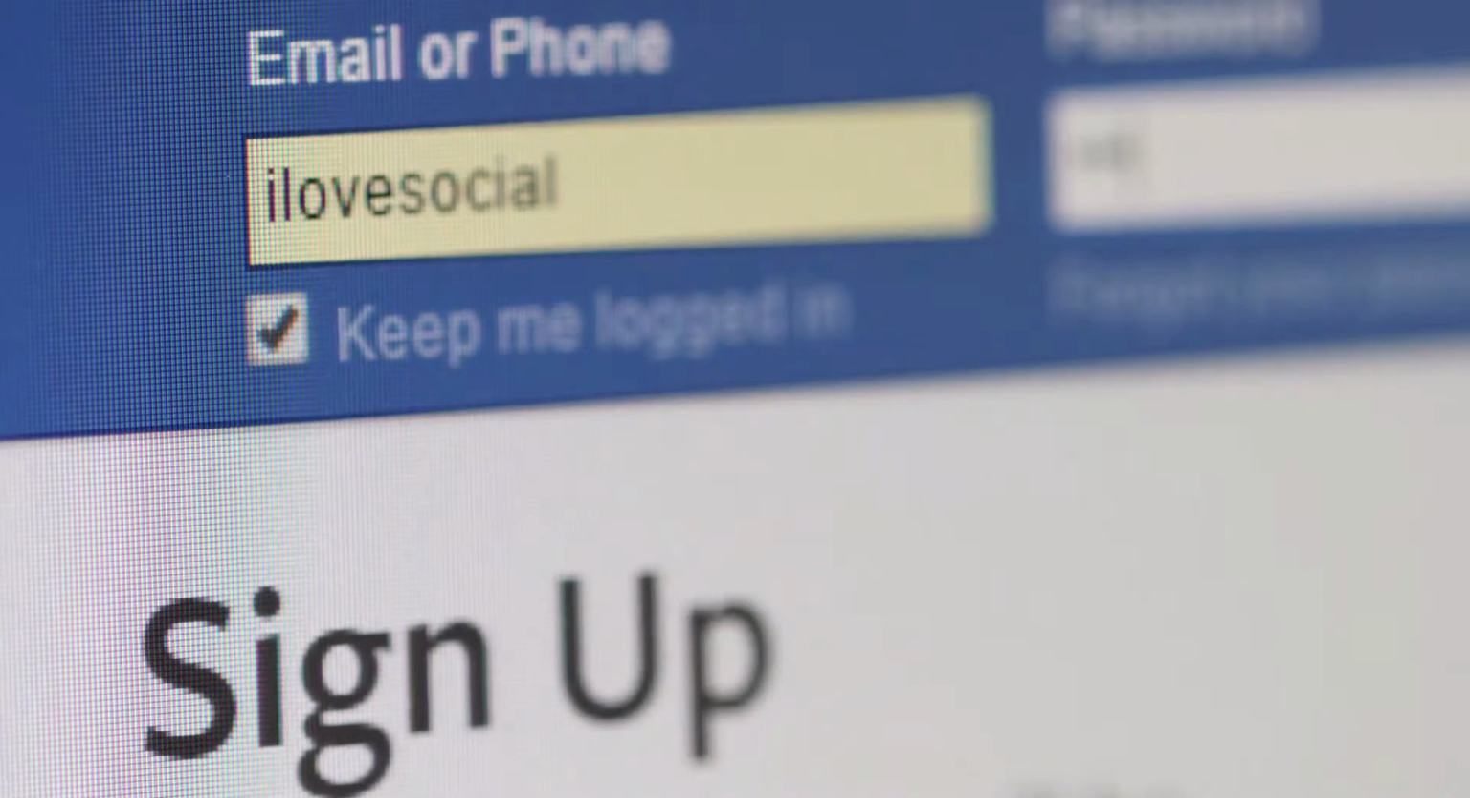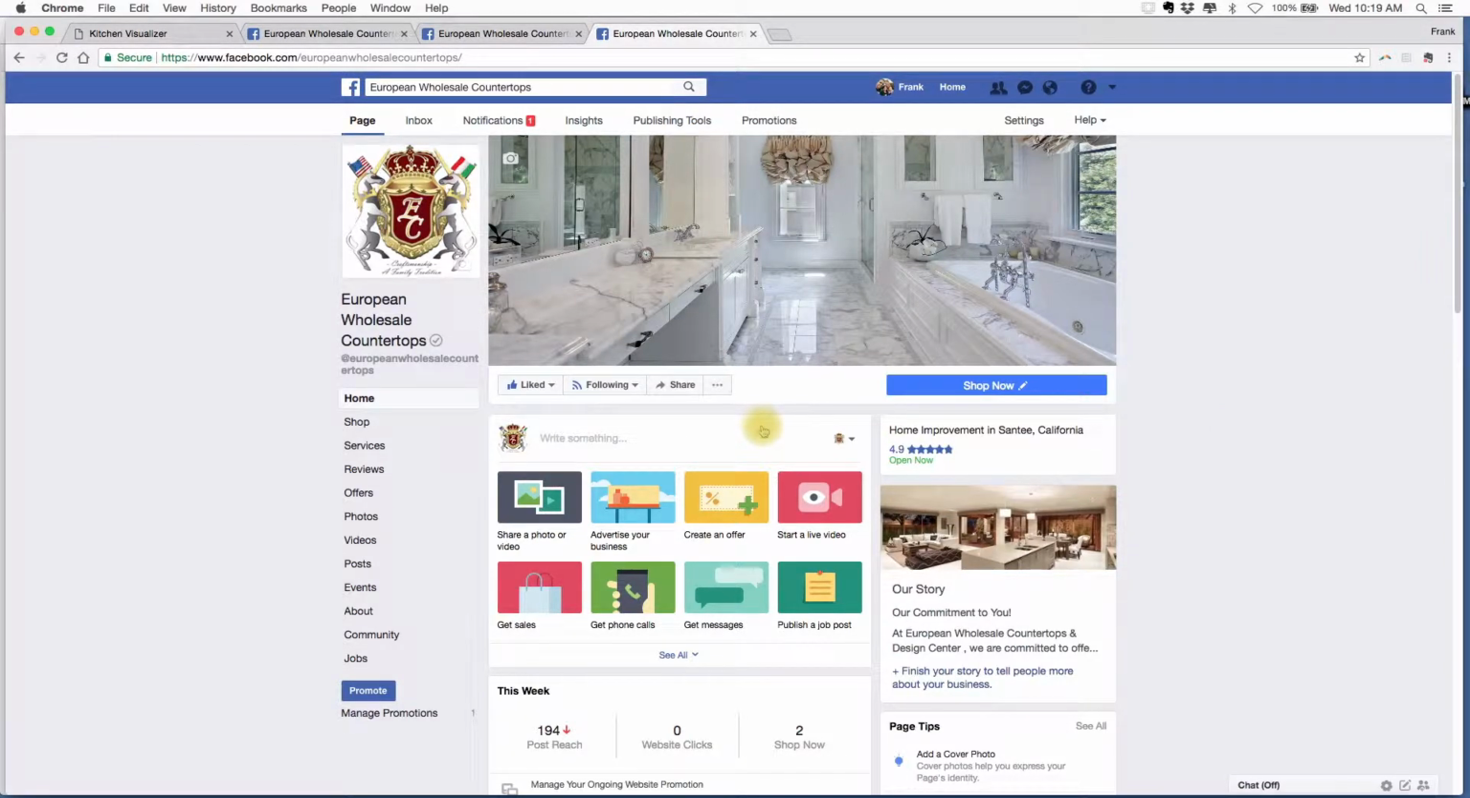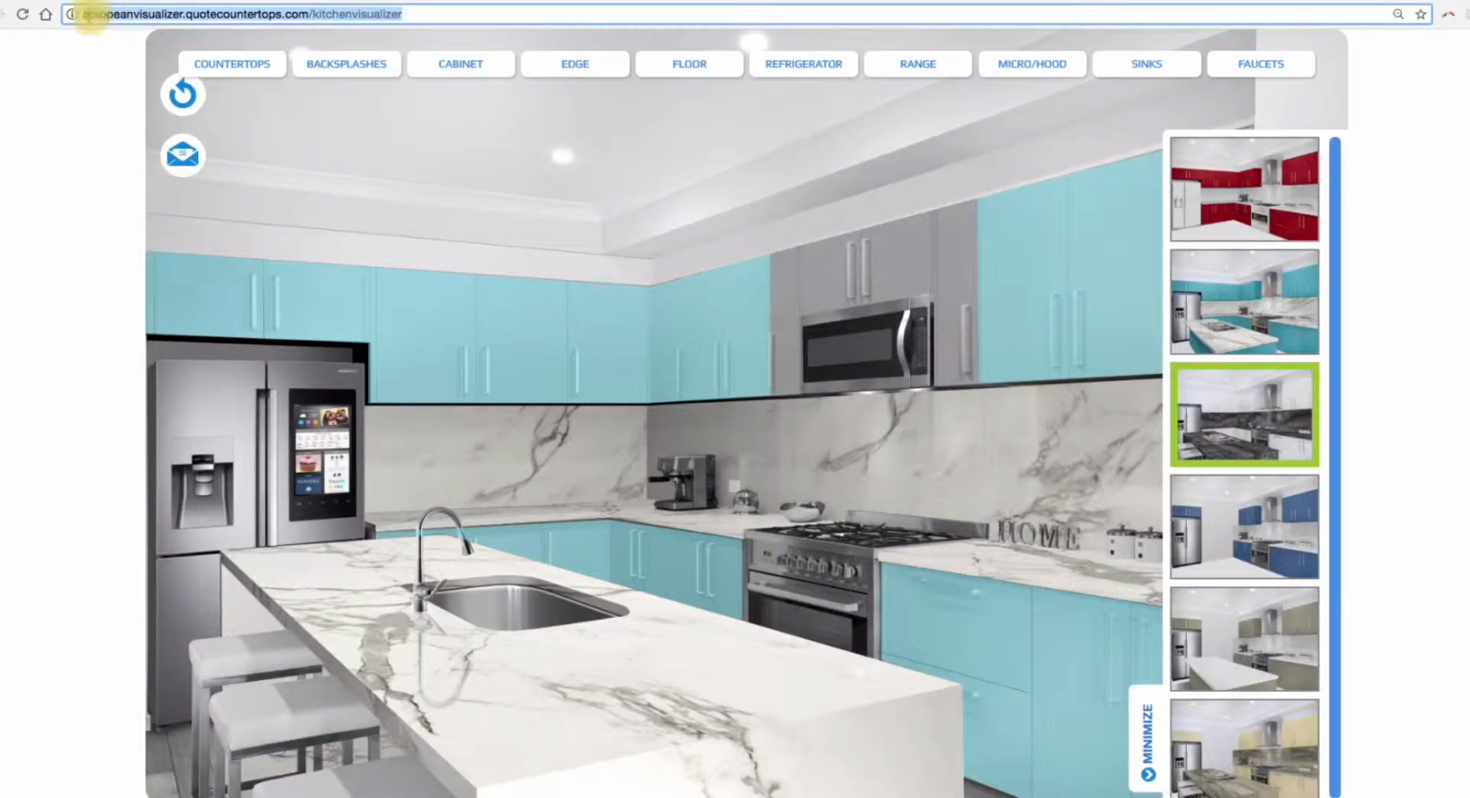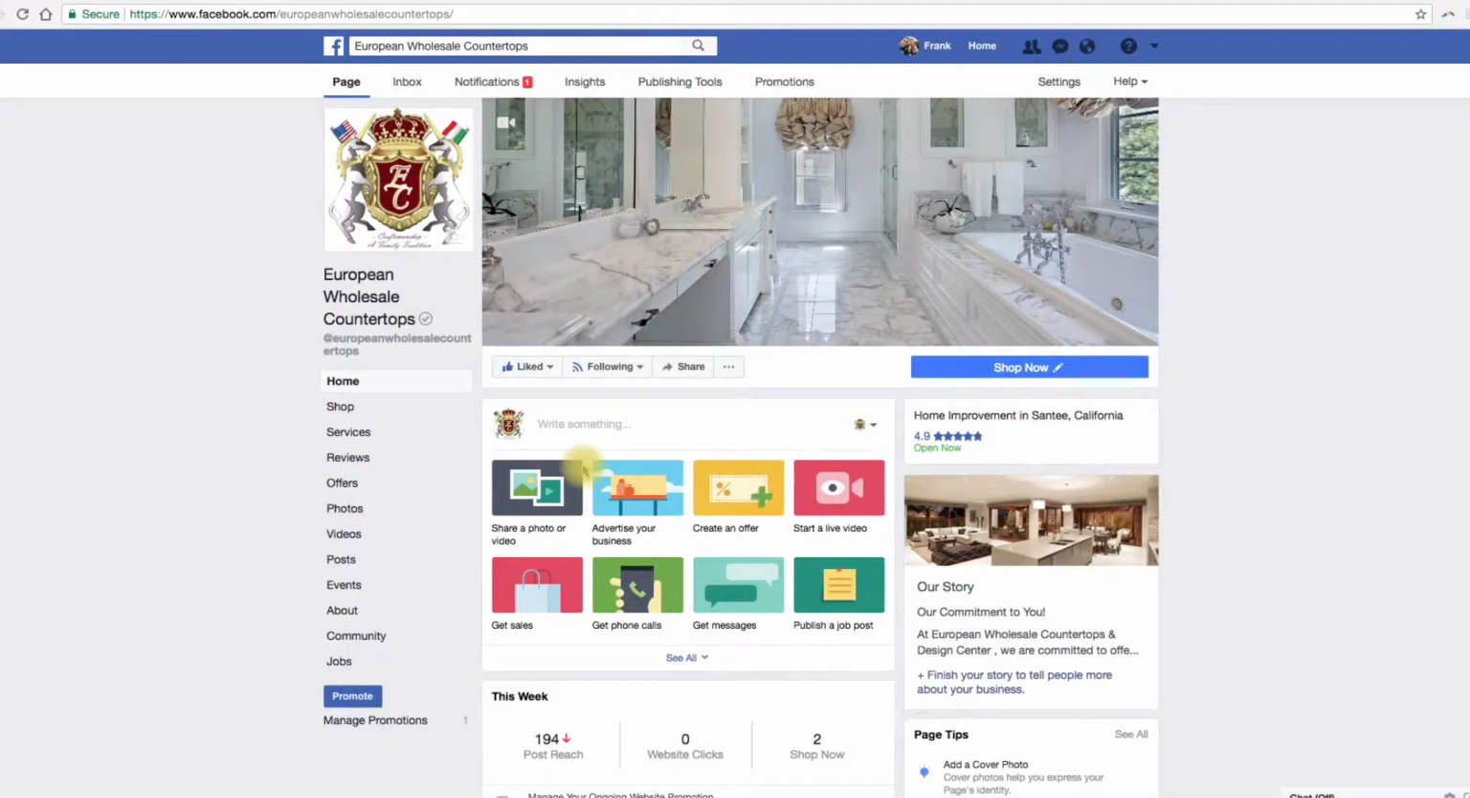Logging in. So, what you will do now is go to your Facebook page and log in as the Facebook admin. Creating a post. Now copy and paste the visualizer link here where the post appears on your Facebook page. Go to your kitchen visualizer, as you can see here, copy and paste your web link. Right-click it and press copy, just like you would do any other posts. Now click here. We're going to paste the link.